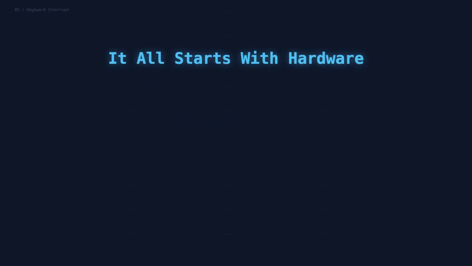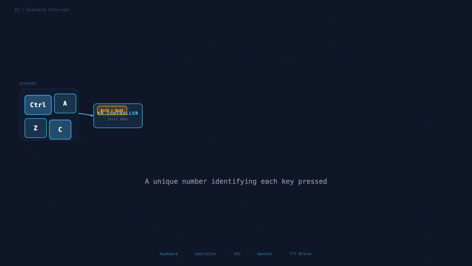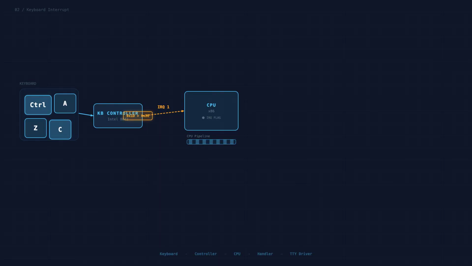It all starts with hardware. When you press Ctrl and C together, your keyboard generates something called a scan code, a tiny number that identifies which keys were pressed. The keyboard controller packages this scan code and sends an IRQ, an interrupt request, directly to the CPU. Now here's the important part.